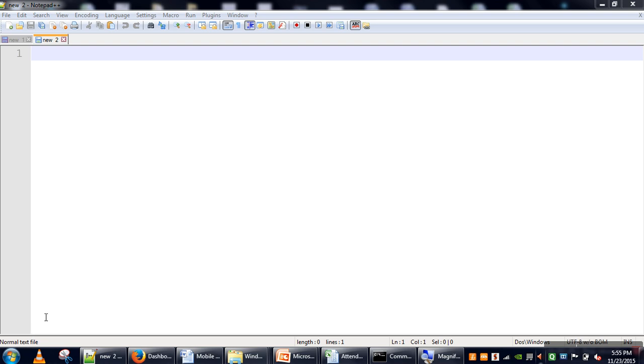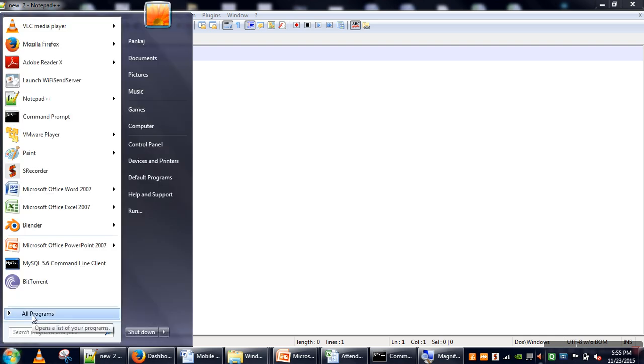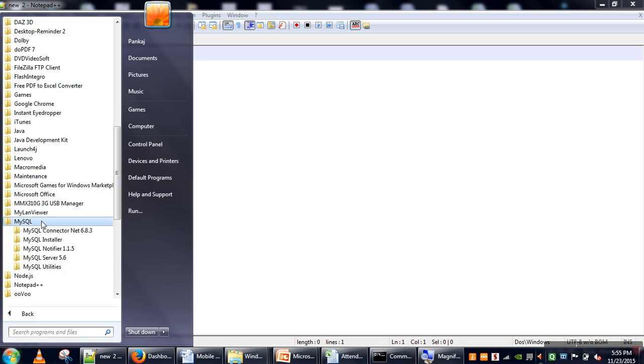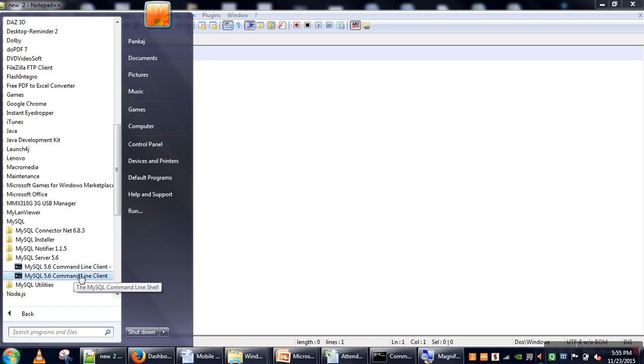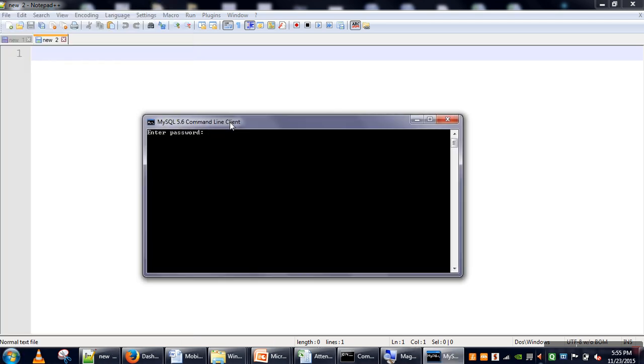So when you install this MySQL database server, during installation it will ask username and password, which you need to remember in order to connect to this server with the help of a Java program. So after installation, if you go in all programs, you will find MySQL, and here we have to go in MySQL server 5.6, and there will be a command line client. In case this is not available, you have to go in your MySQL directory. There will be a bin folder, and in that bin folder you will find a mysql exe.